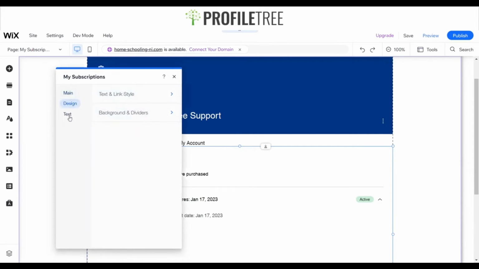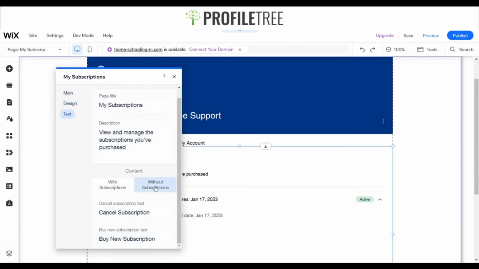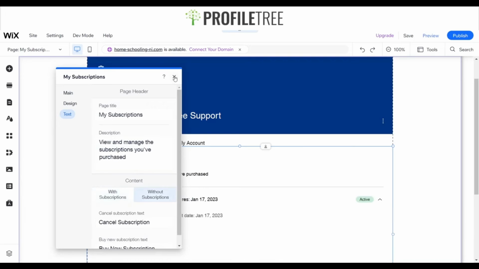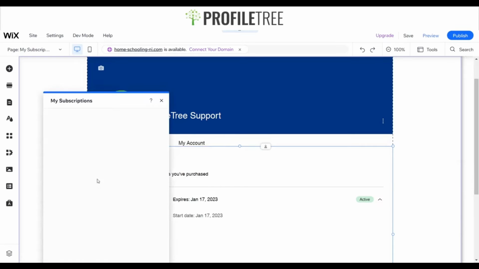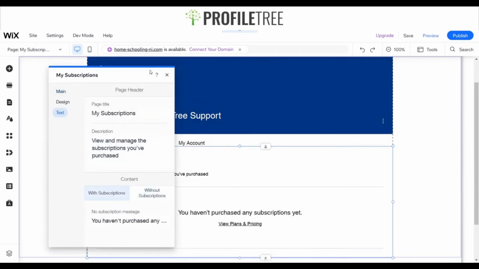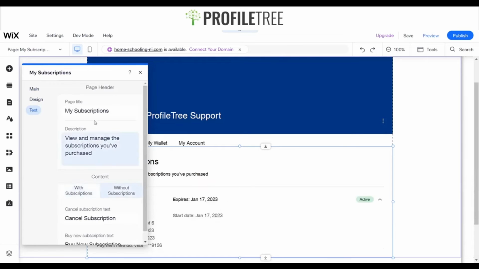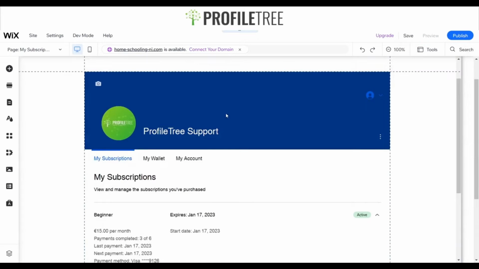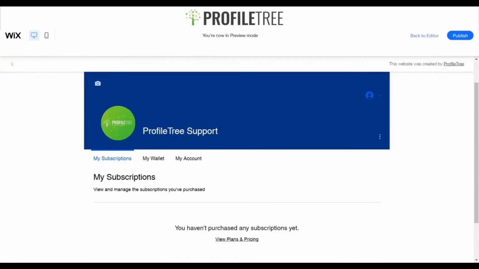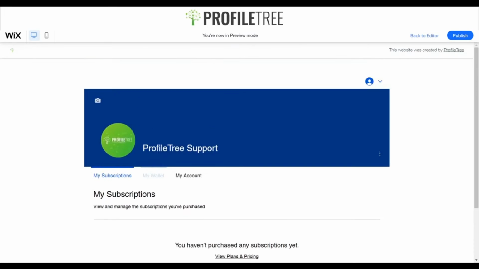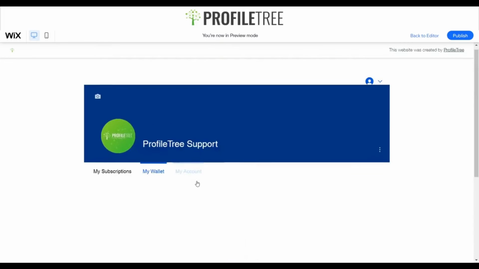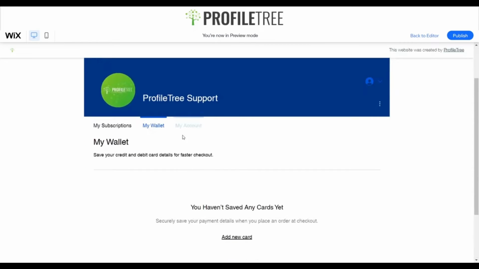We can go ahead and customize that. As you can see, if you had no subscription, you would be seeing this one. You haven't purchased any subscriptions yet, or you'd be seeing the with-subscription version, as you can see. So if we go ahead and preview this just so I can have a look, off the bat you can see my subscriptions, we haven't purchased any. And you could check out the wallet, and you could check out the account.